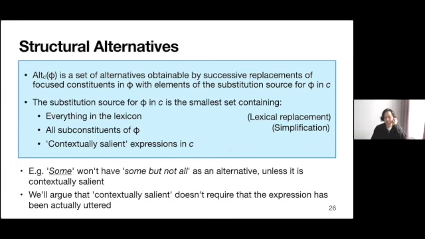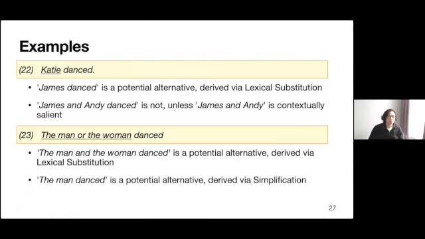Okay, that's a rough idea. I'm not going to really dwell on the formulation here. So here are some examples. If you have "Katie danced," you can replace Katie with a lexical item according to this operation. So you can have "James danced," because James is a lexical item. You can also have "Chris danced" or "Yasu danced." But crucially, you cannot really have "James and Andy danced," because this is not a replacement with a lexical item. It's a replacement with a phrase.